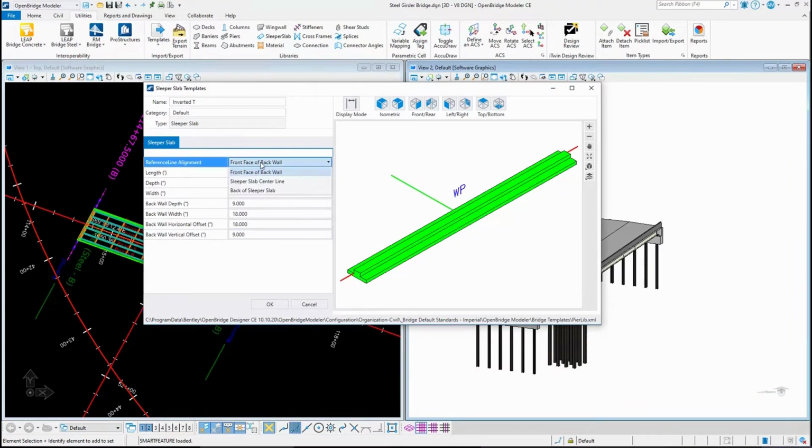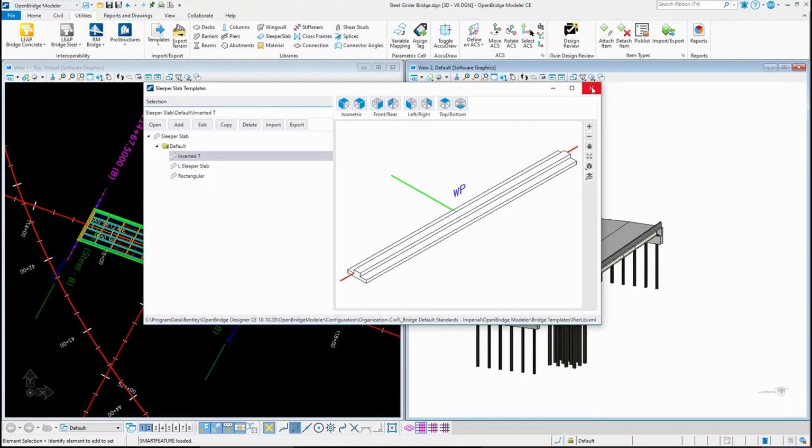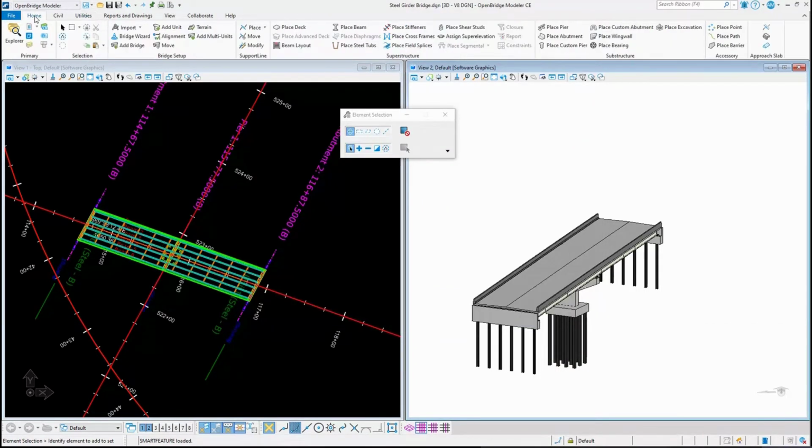So I'm going to measure it. What's going to be your reference line and the dimensions to it. They're reactive like the piers. So you can just save it, copy. So this is your sleeper slab library. That is again a new library included there, and it's part of your peerlib.xml. So now let's place sleepers, or let's place a slab.